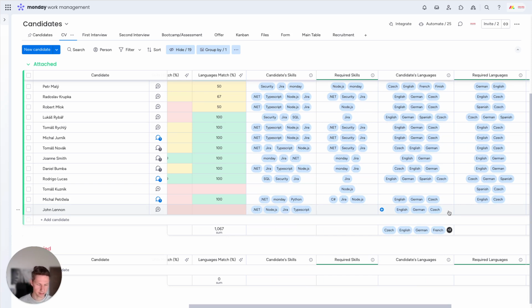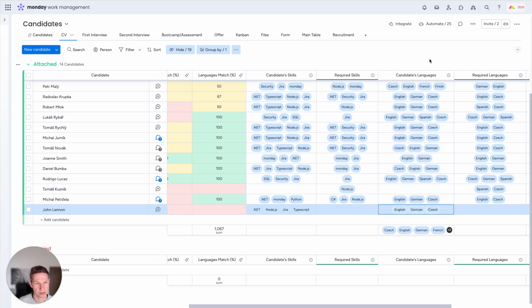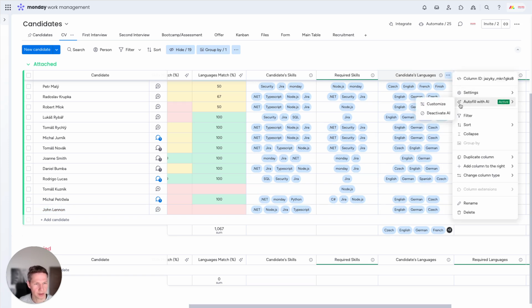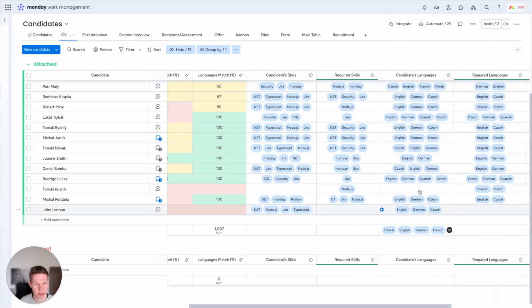So AI loads the document, then extracts the data, and if you have candidate skills and candidate languages already there, so when I open it, there are multiple languages, it selects those. It's pretty easy to set up. So when I check how it is set up, the AI action is assign label, then you choose just the input source, and then it shows you the result, and when you click save and apply, it automatically populates the column.